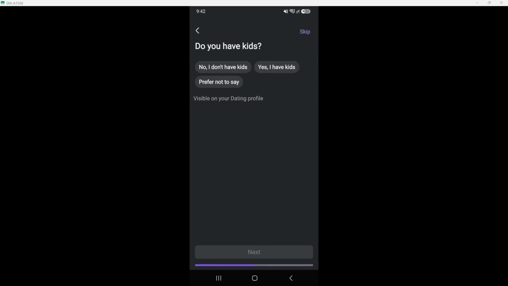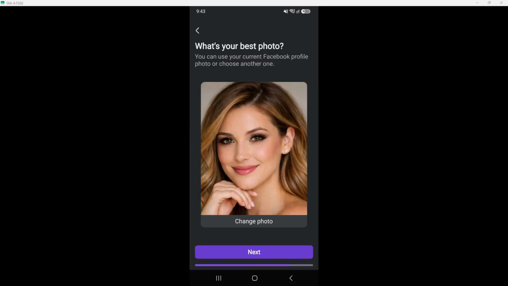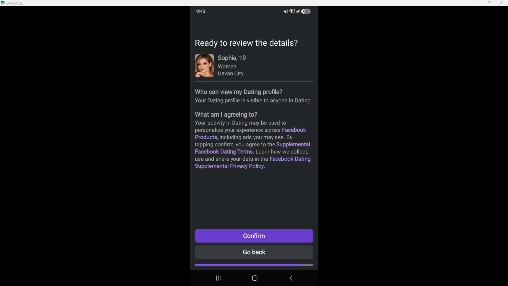Once you have filled in your information and uploaded photos, it's time to review your profile. Take a moment to look over everything you have entered. Ensure that your details are correct and that your photos represent you well. This is important because a well-crafted profile increases your chances of finding matches.